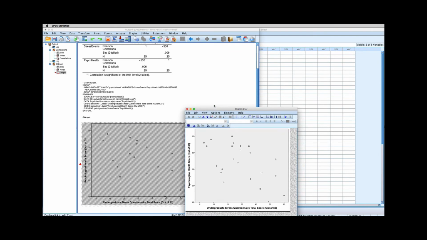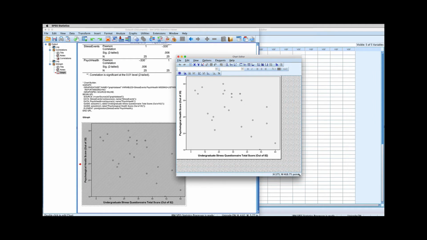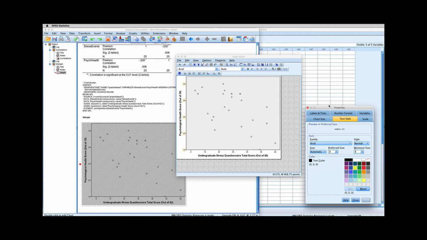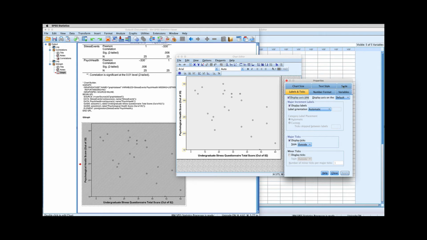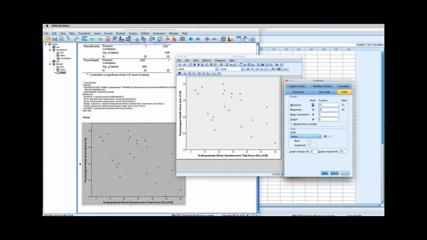So let's double click on this to show you some ways in which you might think about editing this scatter plot to make it more presentational. So what we might do, if we wanted to, is change the axes. One thing that I noticed right away is this score here could be better represented if we put the full range of psychological health score measures on here. So we might click on the y-axis here and go to scale. And we can go ahead and adjust this ourselves.